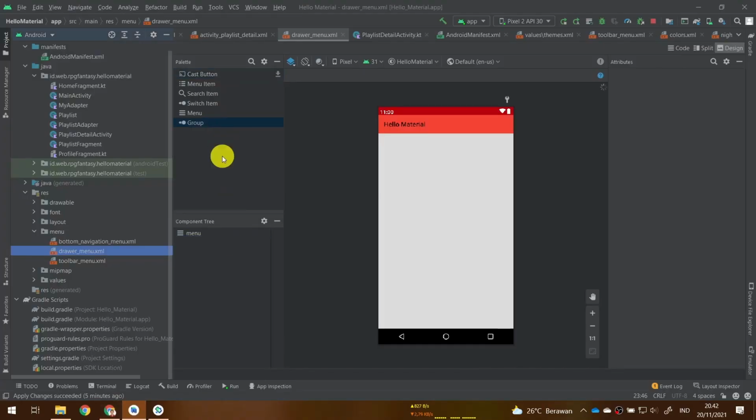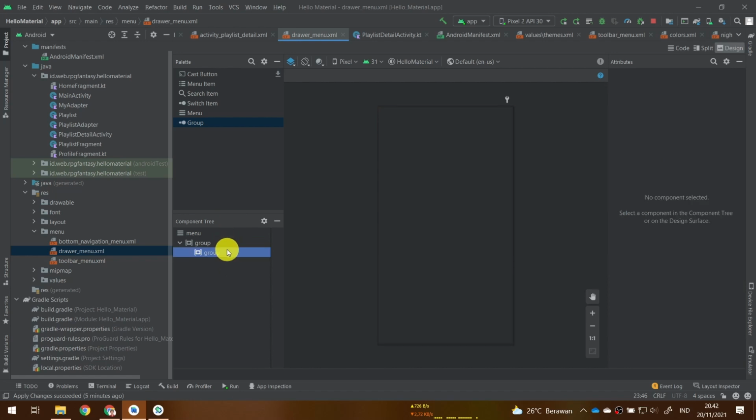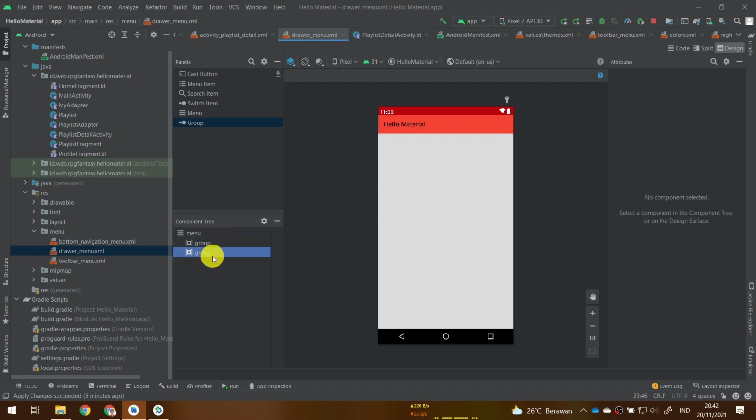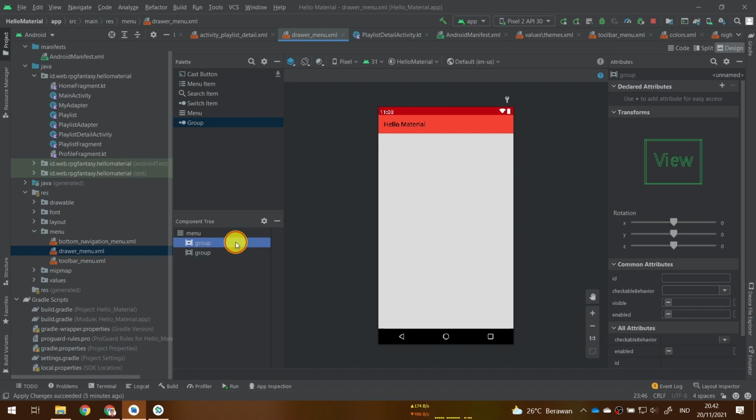Let's add two groups first, but make it on the same level. Don't make this group to be the child of this group. They should be equal in level. And let's ID them first. This one is menu top. This one is menu bottom.